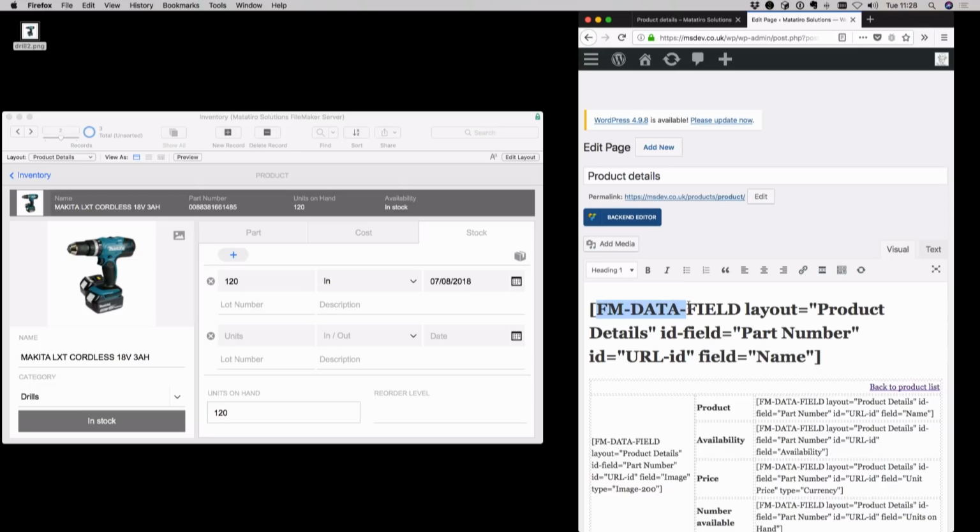So what's happening here is that we're saying to FileMaker, hey, I want you to look on the product layout, and I want you to use the ID field part number, and I want to get the URL ID, and I want to get the field called name. And so basically all we're doing here is we are making an on-the-fly request to FileMaker. The data API is compiling that query that it needs, sending it off to FileMaker, getting it back, and pushing it into our web page for us.